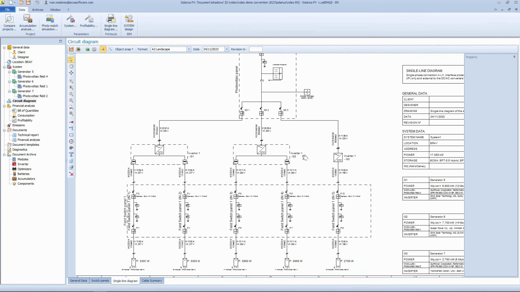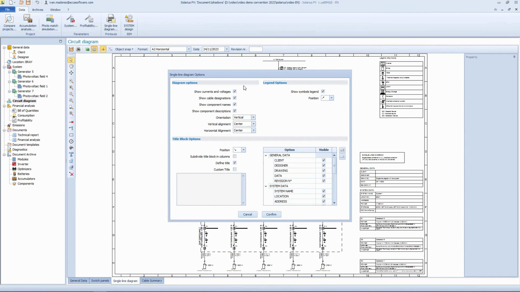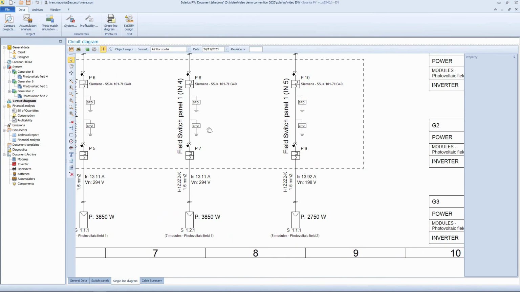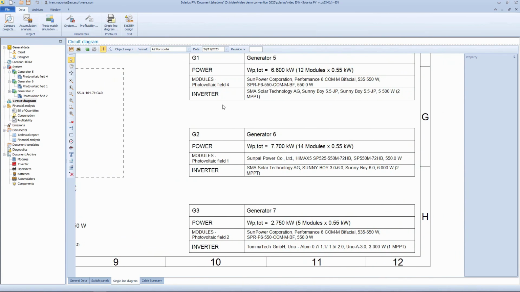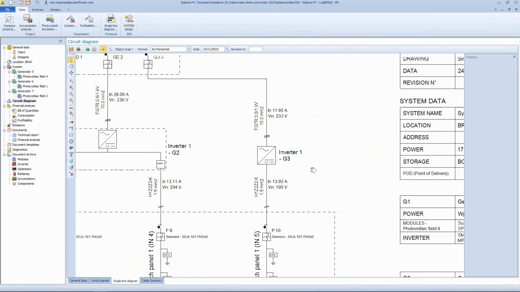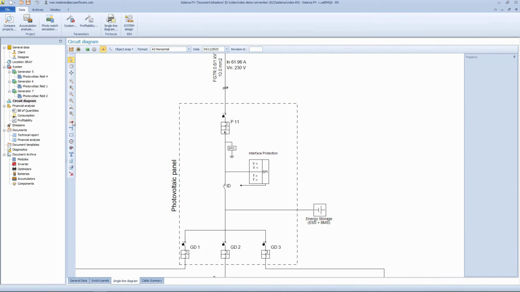In conclusion, Solarius PV stands as a powerful and comprehensive solution for designing and assessing photovoltaic systems. Its user-friendly interface, step-by-step design process, and integration of various tools make it an invaluable asset for professionals in the construction industry, including architects, engineers, and BIM specialists. With Solarius PV, you can streamline the entire design process, from site assessments and shading analysis to financial feasibility assessments.